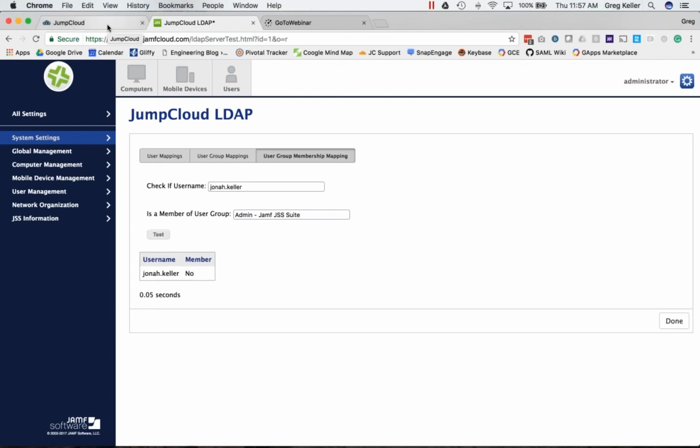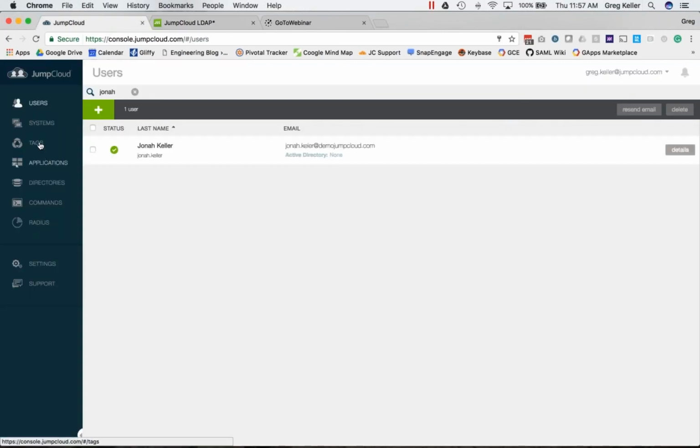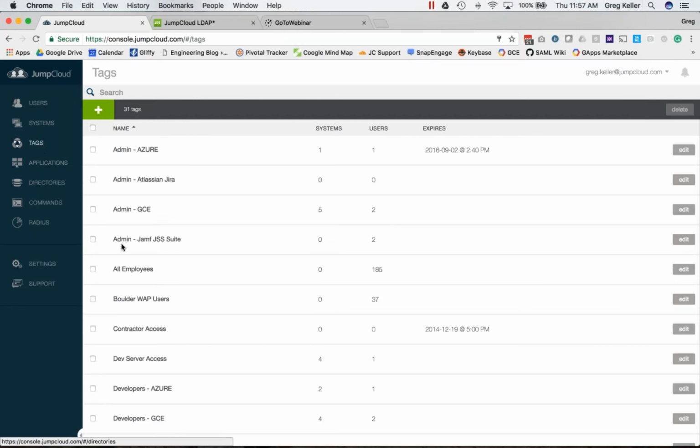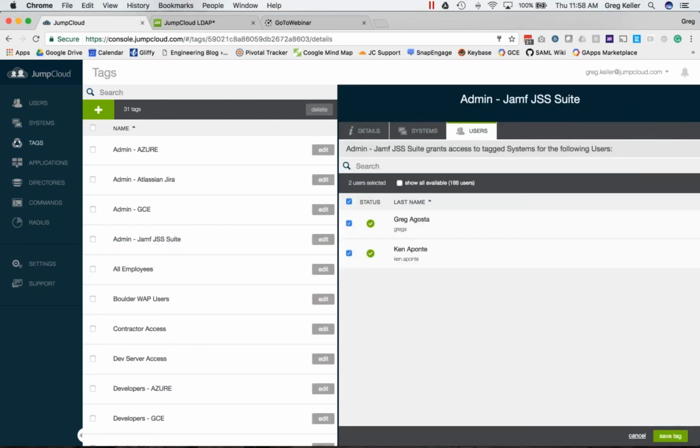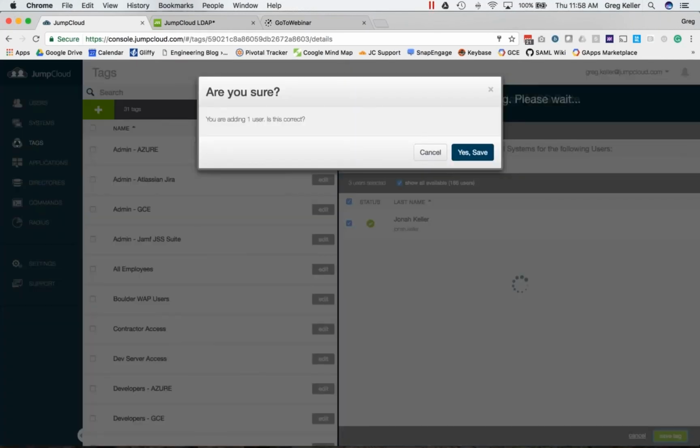And it's as simple as this. I'll head over into JumpCloud, into our grouping mechanism. I have that same group called admin Jamf JSS Suite. Let me edit the group membership. Inside, clearly, Jonah is not there. So I will simply add Jonah. Let me search for his account, Jonah. Here he is. And I'm going to select him and add him to this group.